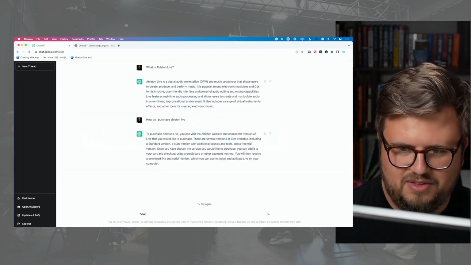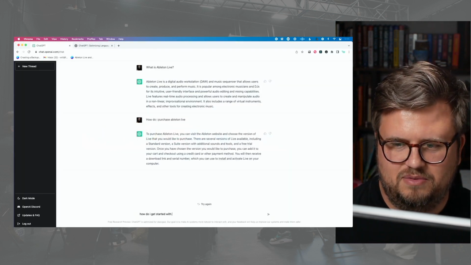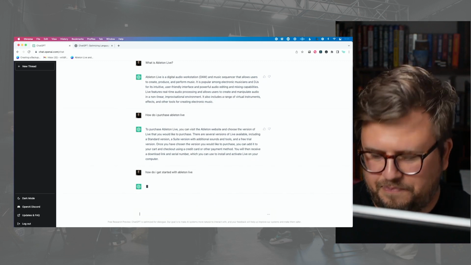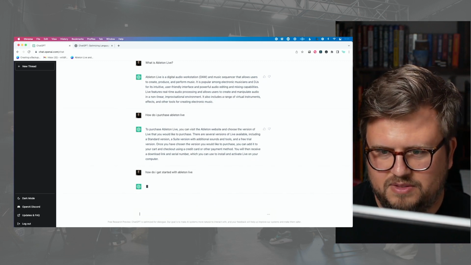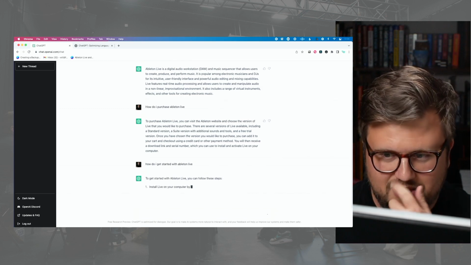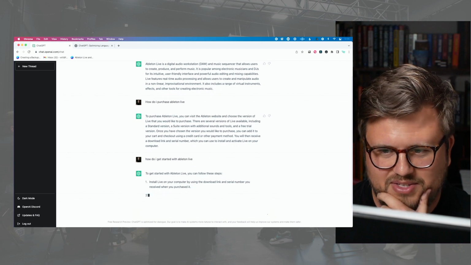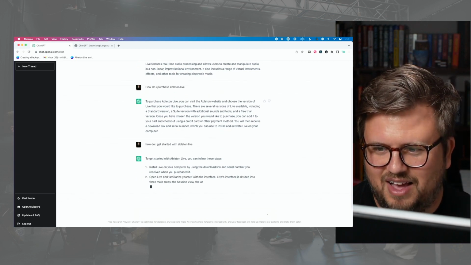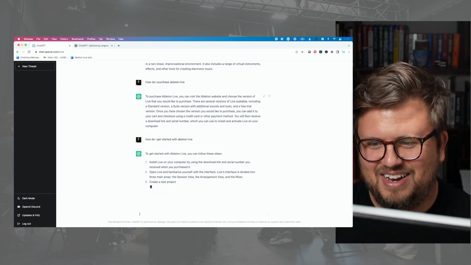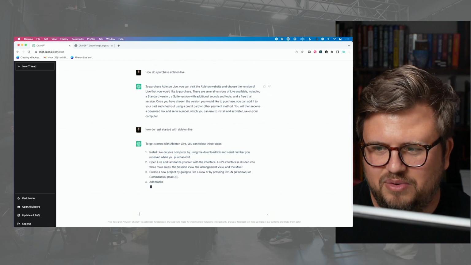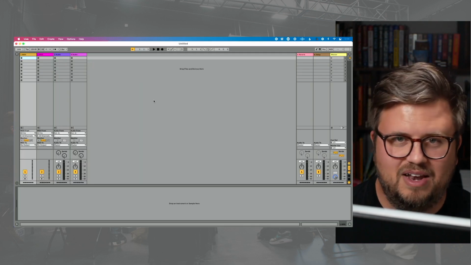And how do I get started with Ableton Live? Let's see what it asks me to do first. It's thinking. To get started with Ableton Live, you can follow these steps. Install Live on your computer by using the download link and serial number you receive when you purchase it. Good. Open Live and familiarize yourself with the interface. Live's interface is divided into three main areas: session view, arrangement view, and the mixer. Create a new project by going to File, New, or pressing Control N, or Command N on Mac OS.